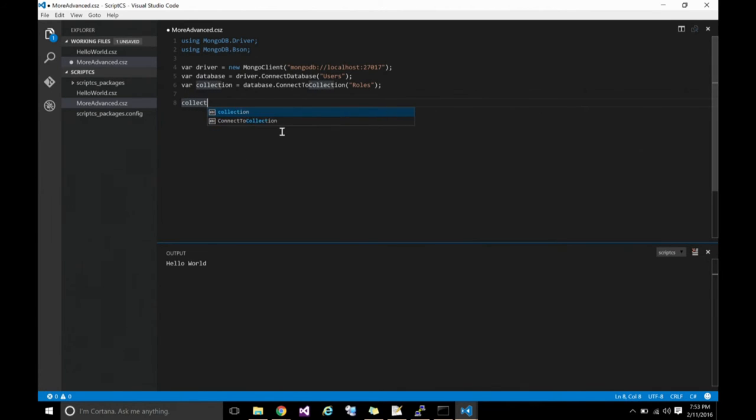Anyway, from here I could do collection dot insert, actually I can just do here, and say name is admin. And I could execute that and it would update my Mongo and I could do something. This was just a simple command that I came up with.